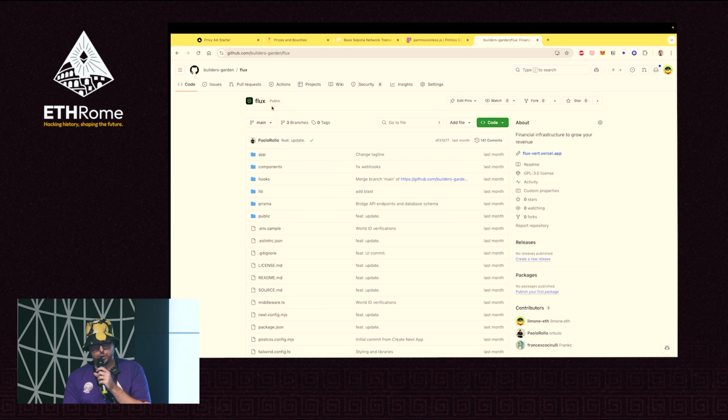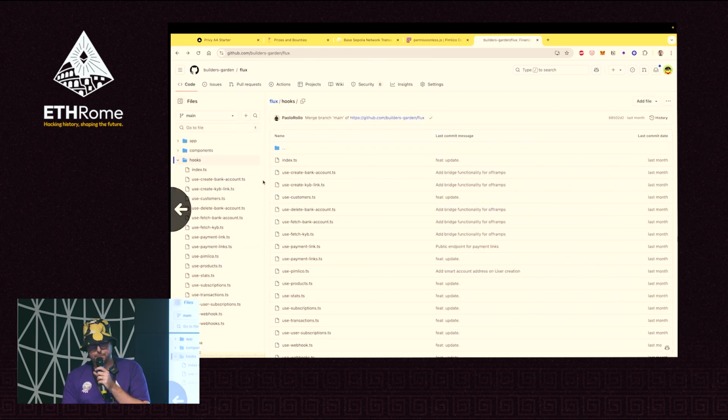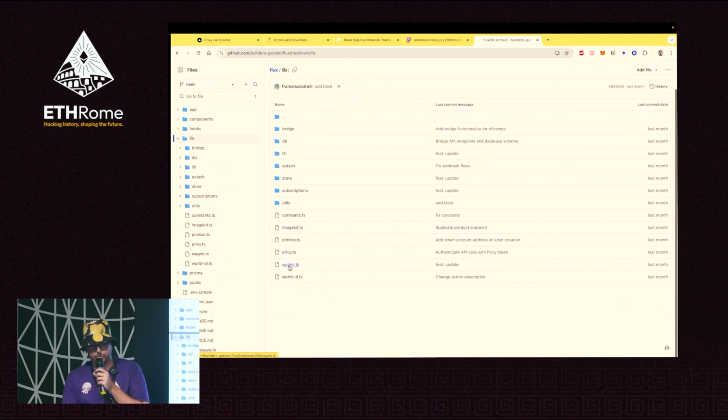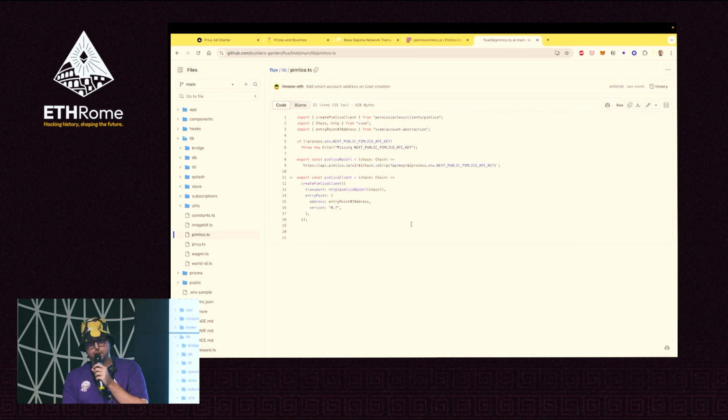So on this other repository, which is public, so you can check this out as well, I built some stuff for Pimlico. So there's a file called Pimlico, and in this case, I'm instantiating their client. To instantiate their client, I always need my Pimlico API key, which I already showed you how to do, and then you create a Pimlico client. This Pimlico client is what you will use to deploy the smart account.